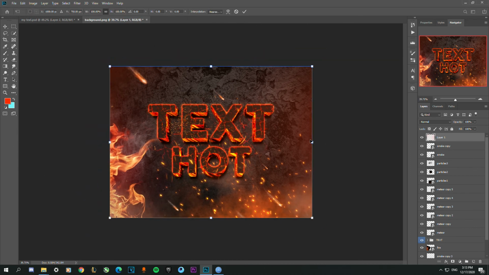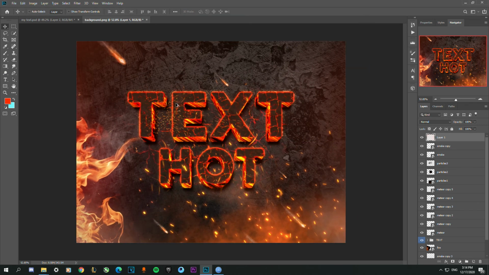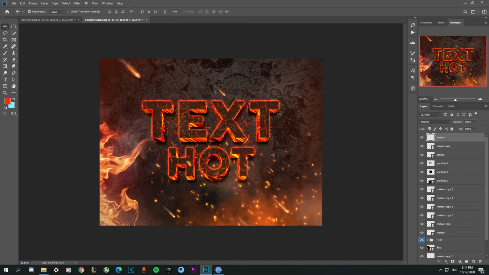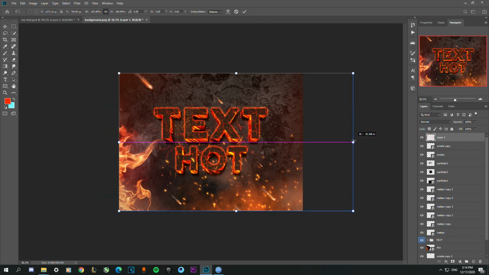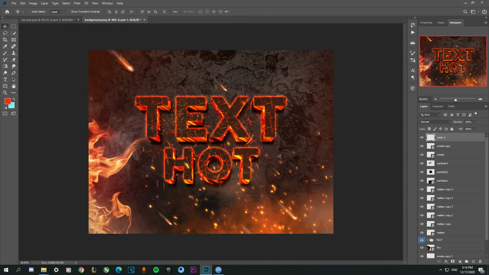Press Control T and drag this a little bit to the right, drag this a little bit to the right. So the brighter area is the left part, and the darker area is on the right part, to follow the shadow, as the shadow is also going out from the left to the right. So we want the brightest area on the left, so the shadow goes in the same direction as the light.